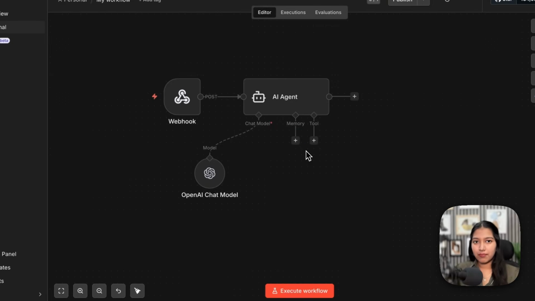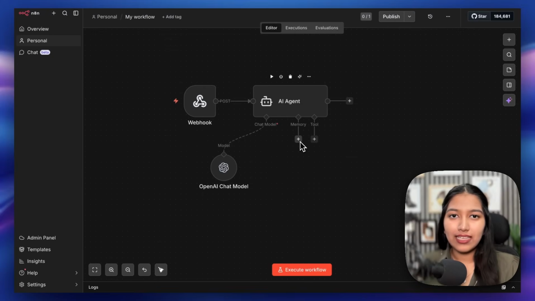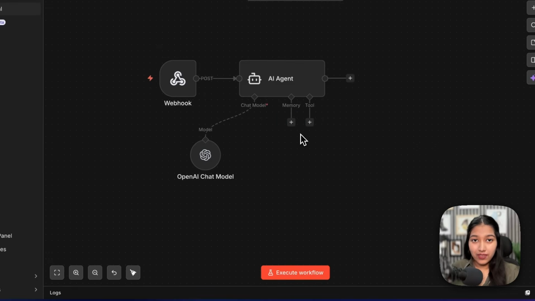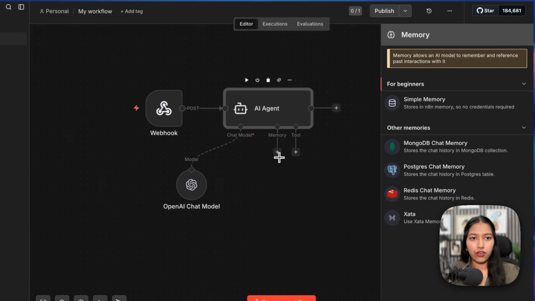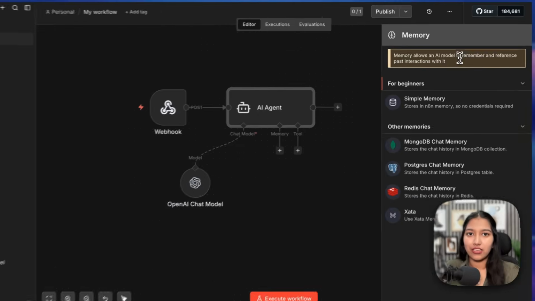Next up, we need to add memory. So the memory is important so that the AI agent does not think of every new message as a new chat. We don't want it to forget the previous messages or the previous context. So for setting up memory for your AI agent, as you can see, memory allows an AI model to remember and reference past interactions with it.